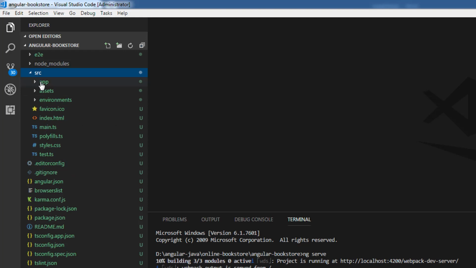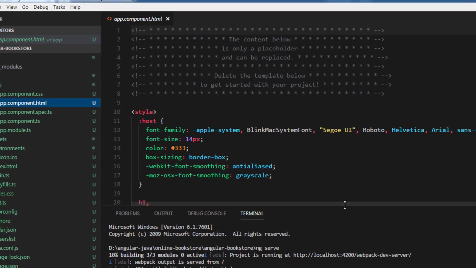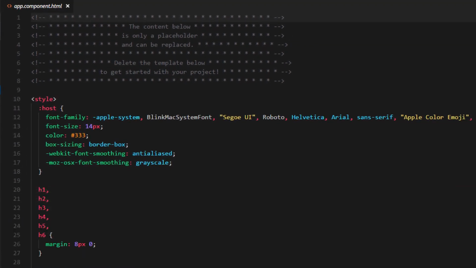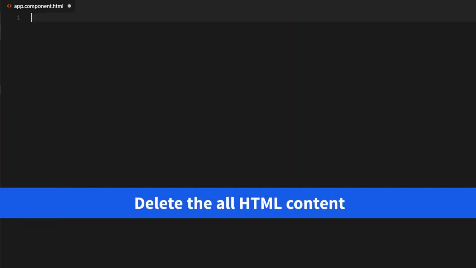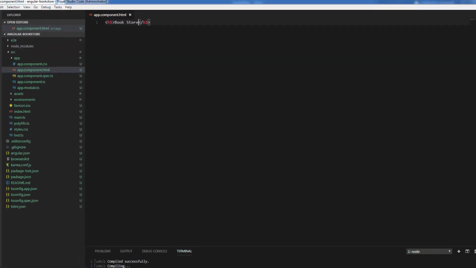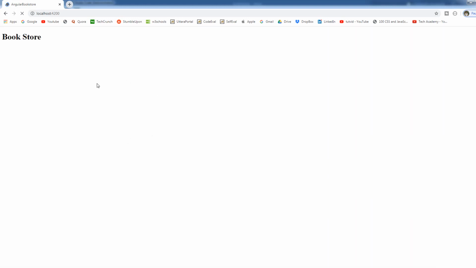Go to the source folder, and inside the app folder, we have the view template app.component.html, and this is the HTML code that the Angular CLI has added. So let's remove all the HTML content. Let's create a heading tag, and I'm going to add the text bookstore. Let's save this and flip to the browser, and you can see the text bookstore.